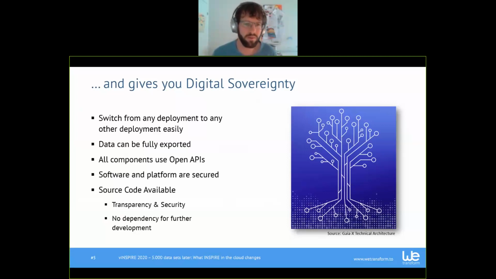And we've also applied these principles that we want to really make it an open platform in various other parts, like, for example, the fact that all components use open APIs that you can access and integrate against in any way that you want. On the other hand, it's also important that, of course, your data is protected and that the software and the platform itself are secured. So, for example, we do security audits and penetration testing every year.